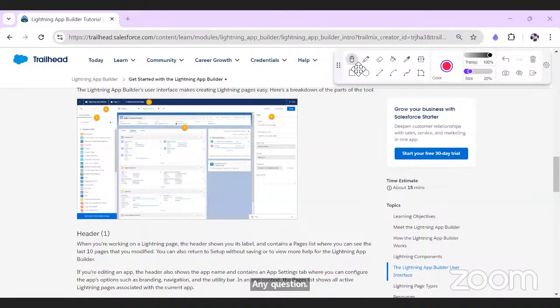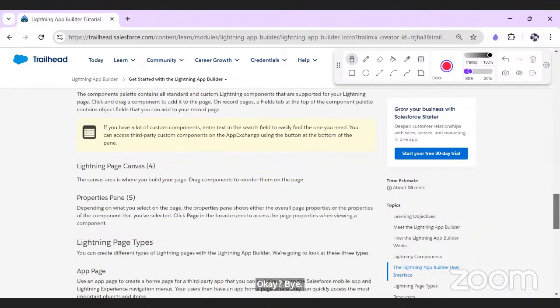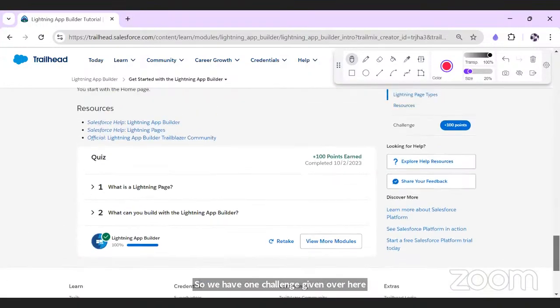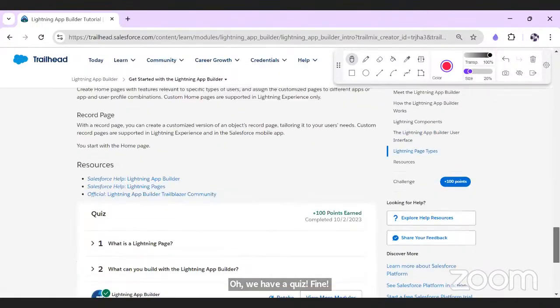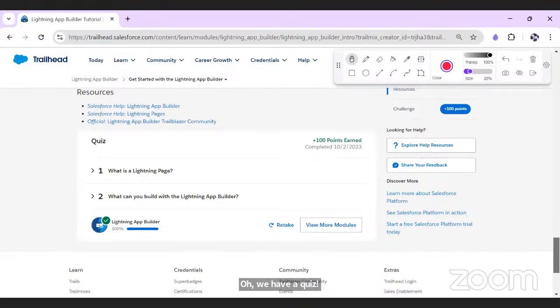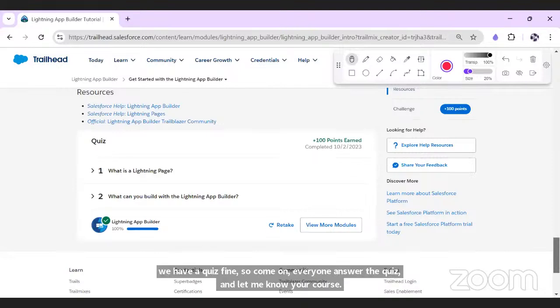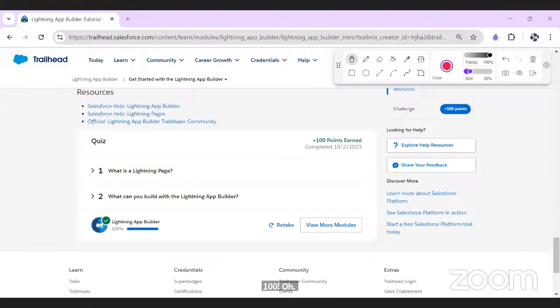Okay, fine. So we have one challenge given over here, which we can work around. Oh, we have a quiz. Fine. So come on, everyone, answer the quiz and let me know your scores. 100. Oh, the questions are very easy, right? What is Lightning page? What can you build? Okay, pretty much simple. 100. So the next five challenges, six challenges are waiting for us. Easy. Okay, so let's go ahead.